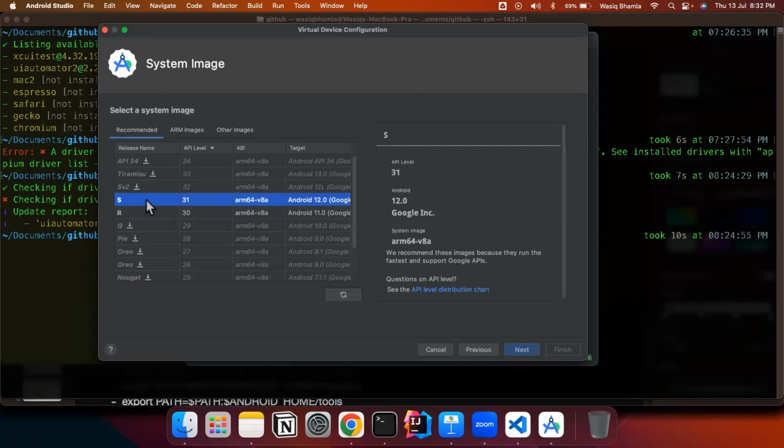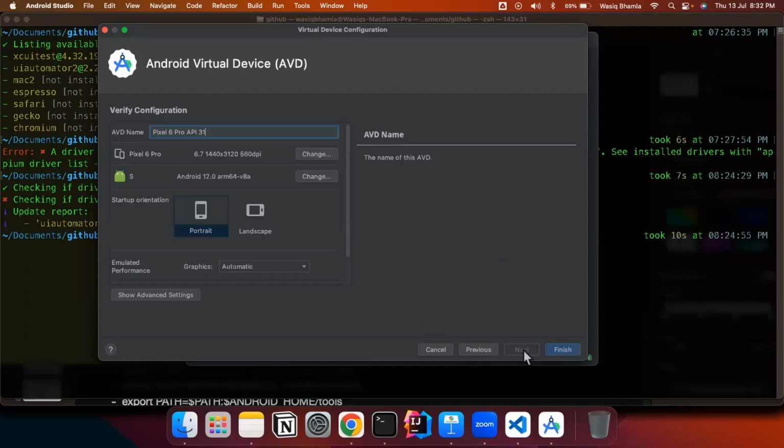And once it is downloaded, you will select that image and click on next. This is the last step where you can give the AVD name. The AVD name is the Android virtual device name which you want to give. You can give any name. And once this name is set, you can click on finish.